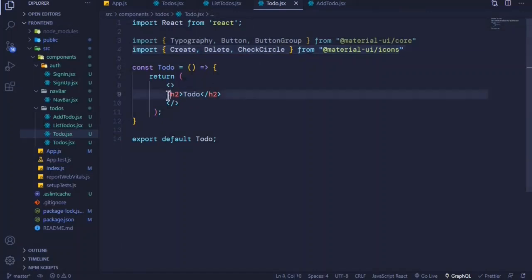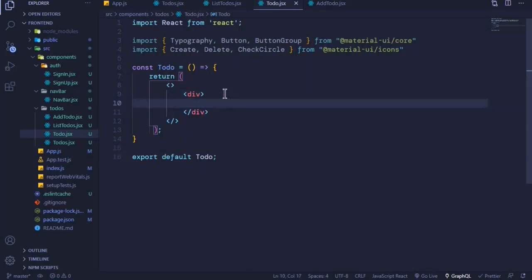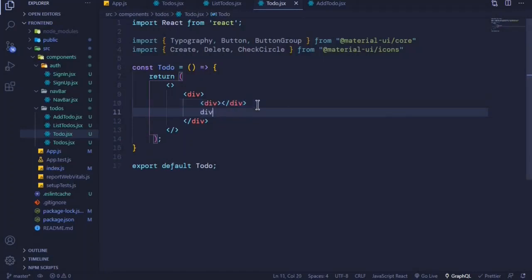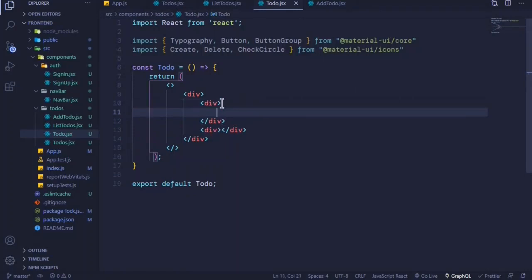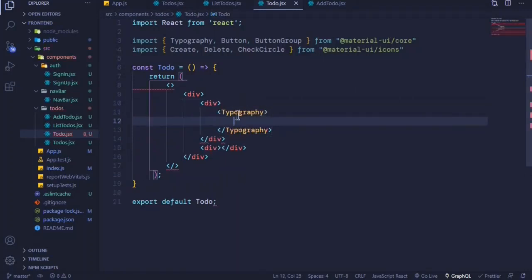Right here I'll use a div, and then I'll use another div for the content of our to-do, and below this we'll also have another div for our buttons. So in here we will start with a typography, and this will be the name of our to-do. So for example, we can say maybe learn React, and the variant will be subtitle 1.